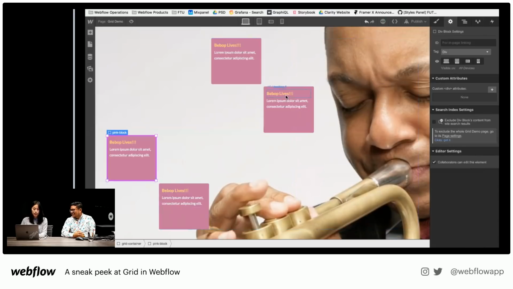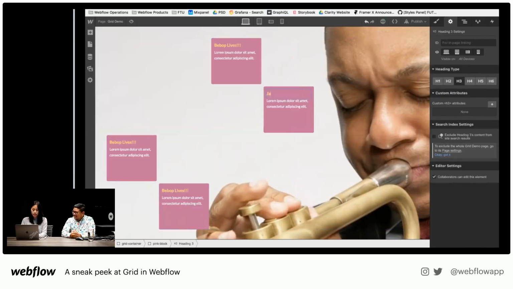So now that I have my pink blocks, I'm just going to quickly change the title here so it's easier to distinguish between them. Dr. White's Quartet and New York Symphony.